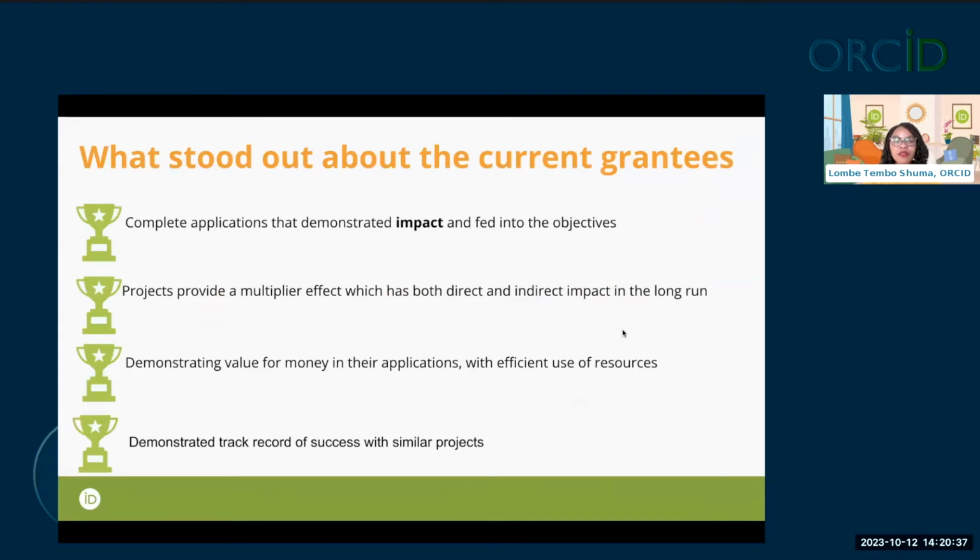I think also something that might be helpful is some of the things that stood out about the current grantees that we have. First, complete applications that demonstrated impact and fed into the objectives. If you submit an application that shows exactly how you're going to support the focus communities that we spoke about earlier, and how this feeds into ORCID's overall objectives, that would really help your application.